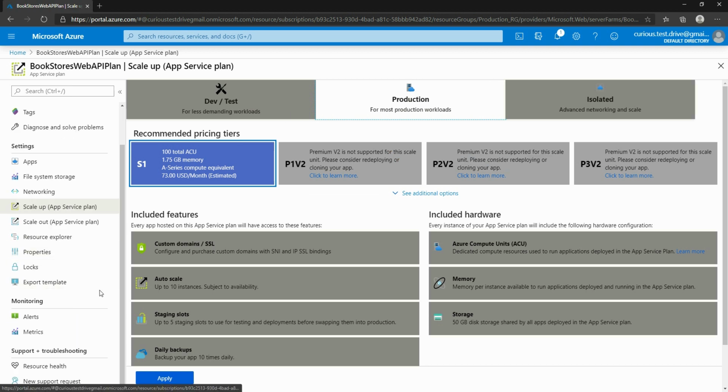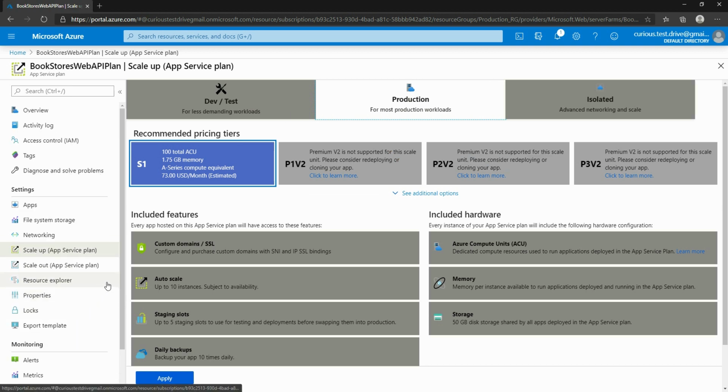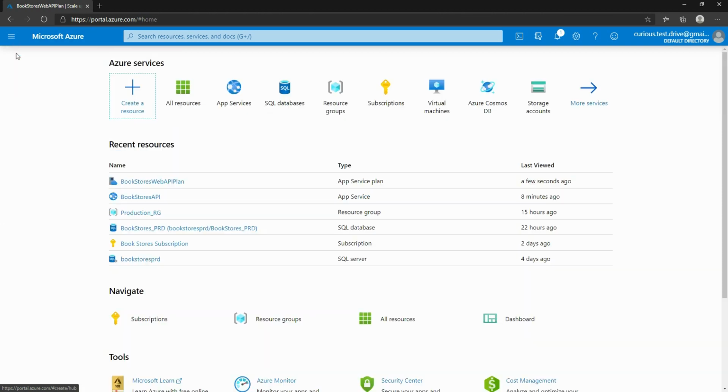We'll also talk about deployment centers, deployment slots, how you can do cost analysis, and how you can set budgets. We'll talk about everything in this series.